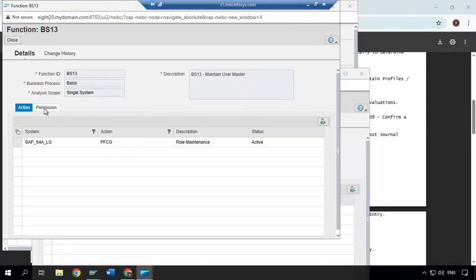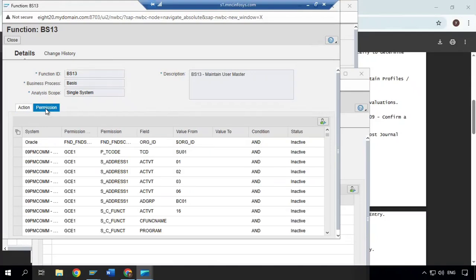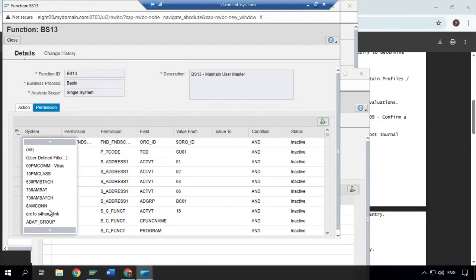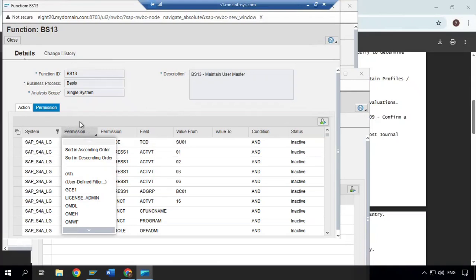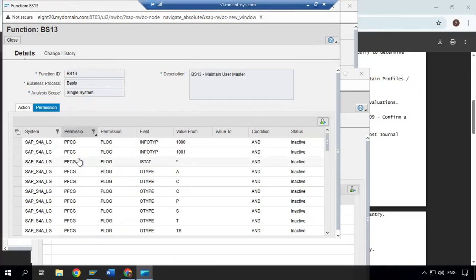You may think the permissions are different. Yes, there's a chance the permissions are different. So let's filter in the permissions also. SAP S4A LG and the permission group. This is called a permission group. In this permission group, I will choose PFCG. And here you can see for PFCG, we have so much SU24 related data. For PFCG, we have so many authorization objects, default values and all.